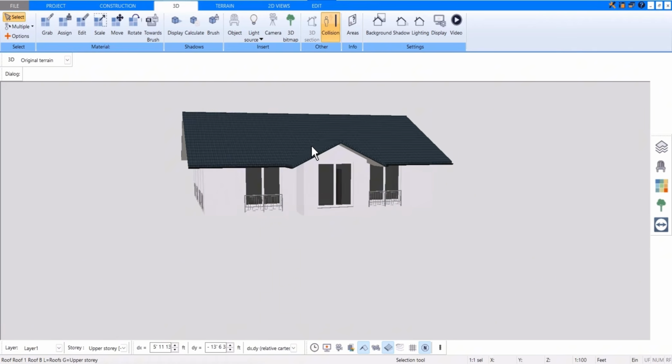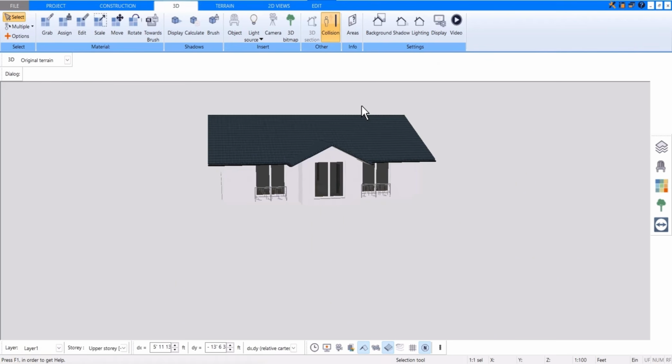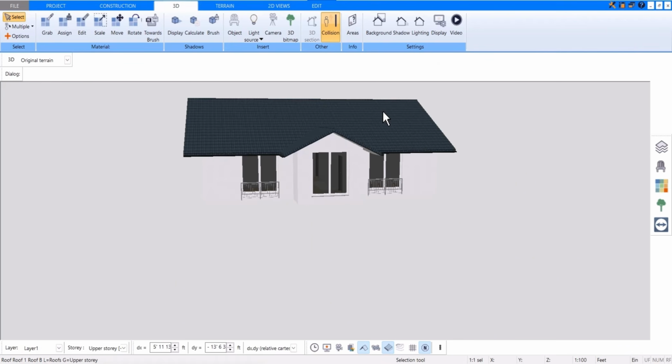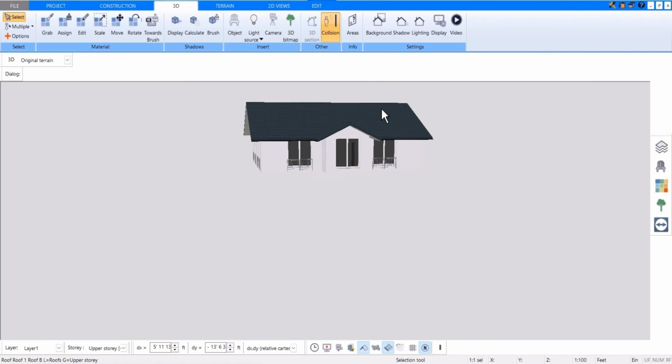Now, I'd like to add an additional small balcony to the front. This balcony will be constructed from several components, such as supports, a balcony slab, and a railing. First, I'll draw the supports.